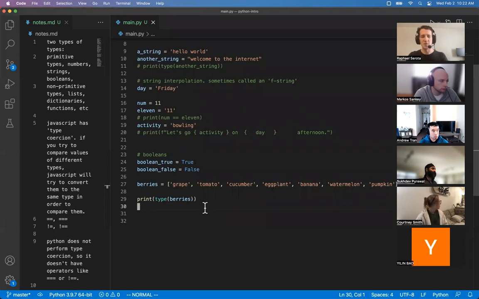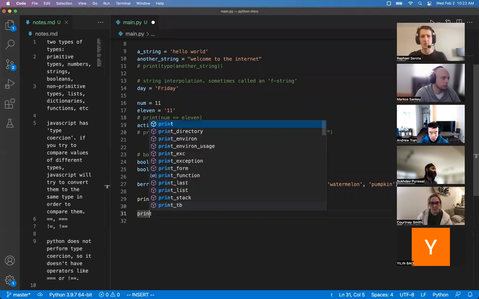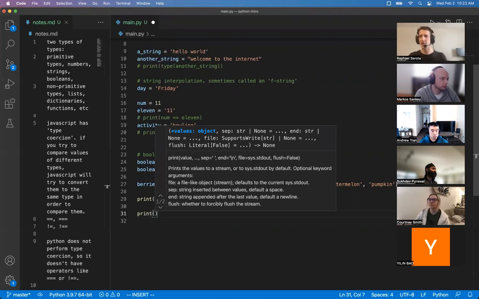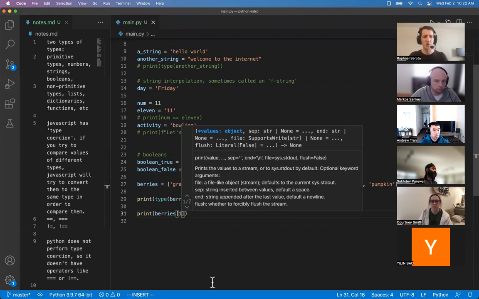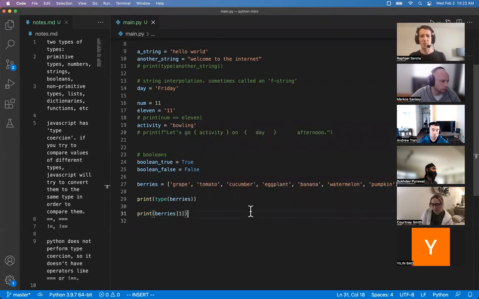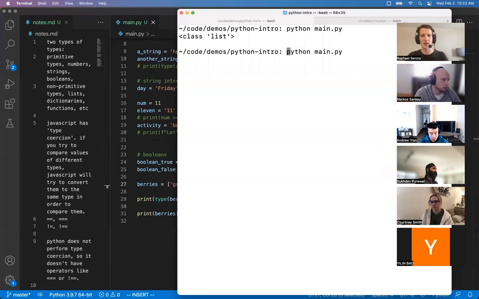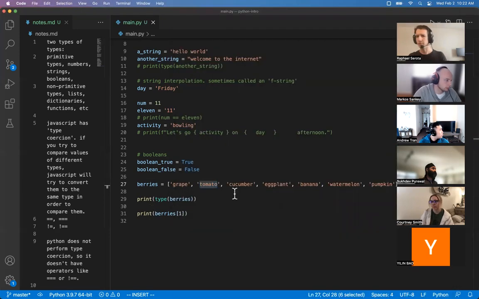If we want to access some items from this list, it's going to be pretty similar to how we access list items in JavaScript. So if I print berries[1], what item should I expect to see in my console? It's a pop quiz. Anybody? Tomato. Yes, we're going to see tomato. Index 0 is grape, index 1 is tomato. So that's what I'm really hoping to see in my console, or else I've done something very wrong. Okay, great. So there's tomato. That should all look pretty familiar to you based on JavaScript.